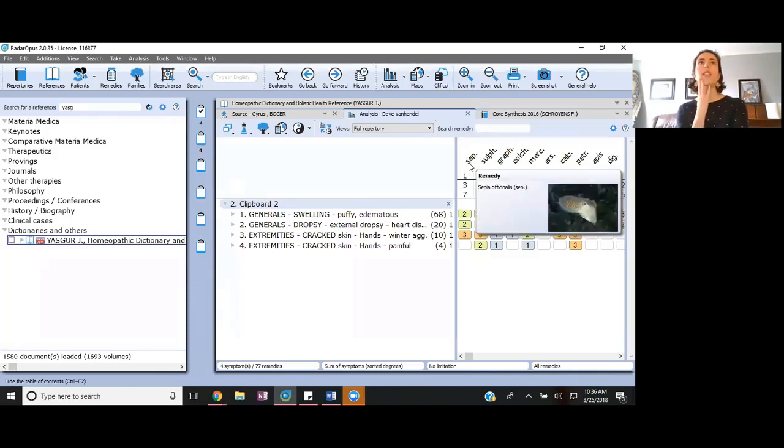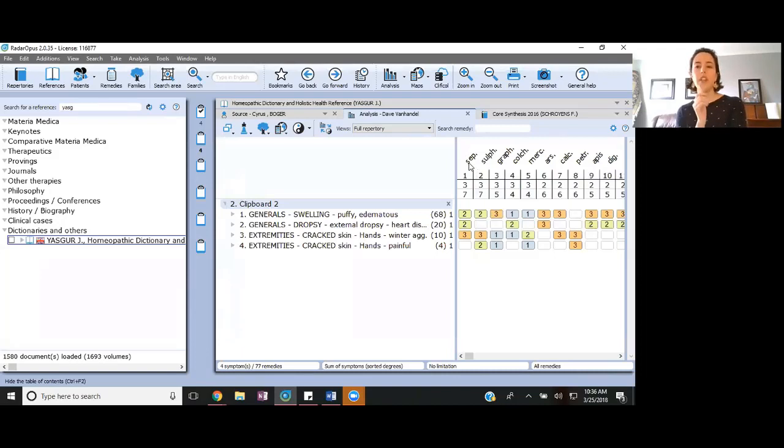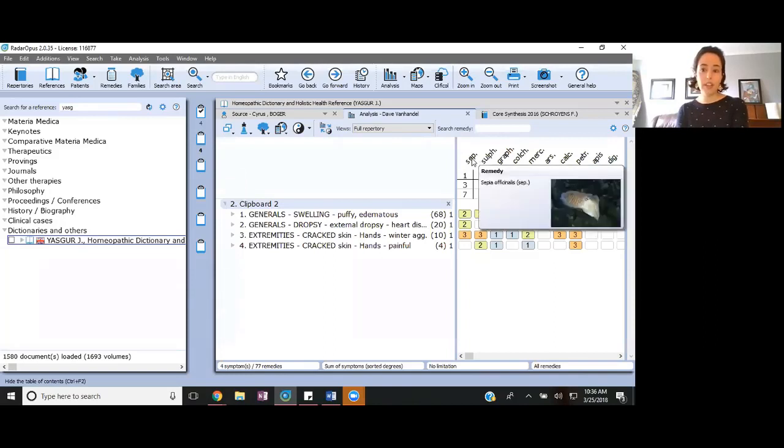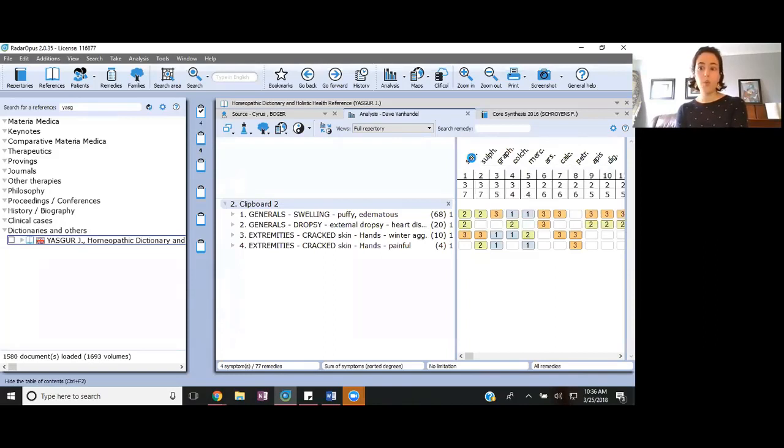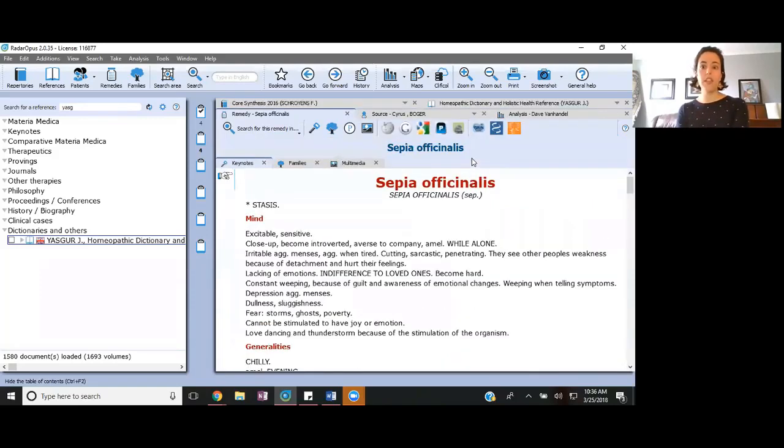If I wanted to have an overview of sepia, what does sepia, the overall picture, look like? I can go ahead, hover over the word sepia, and double click. What this is doing is it will give me an overview of what sepia looks like. Sepia is really big for stasis. So what did we just go into? We went into a reference called Archibald.